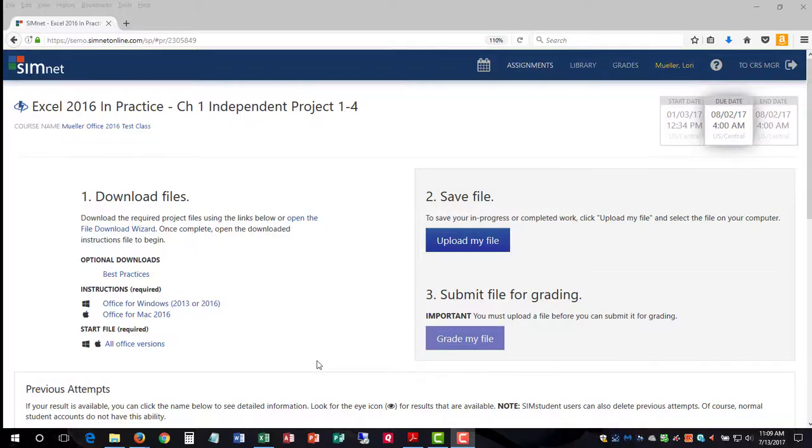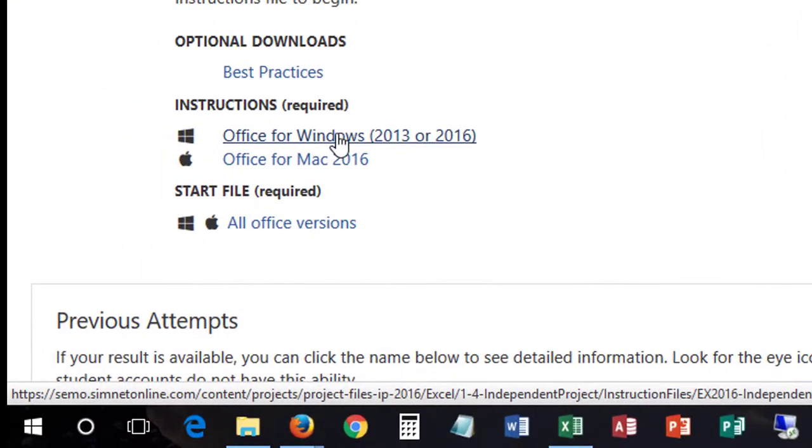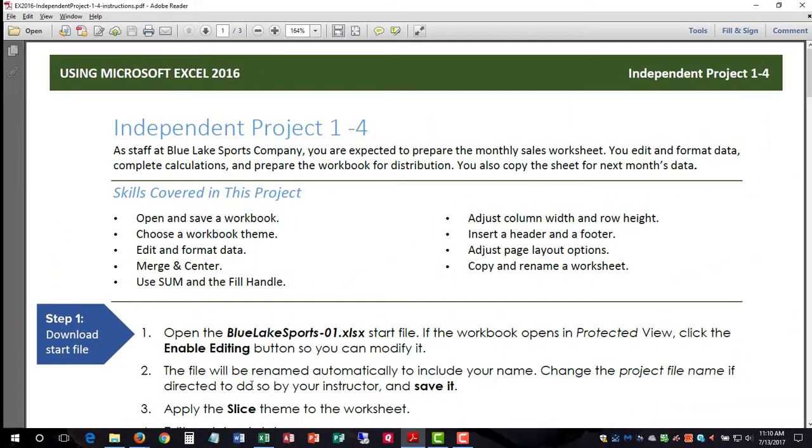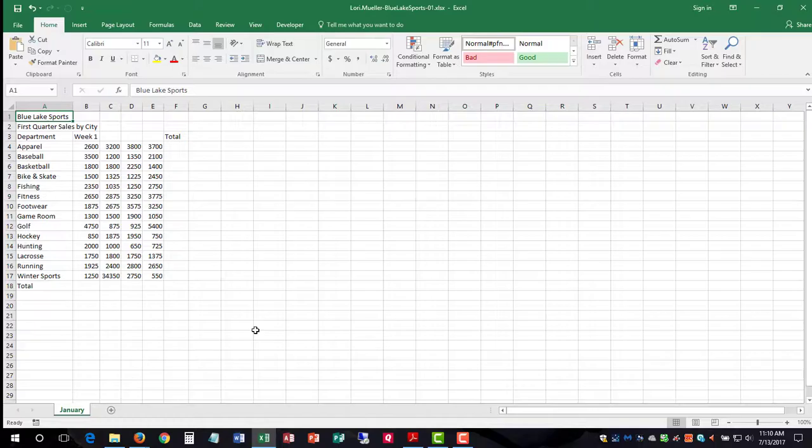Let's take a look at Excel, Chapter 1, Independent Project 1-4. This is your start screen. As always, you'll need to download your instructions and your start file. Your instructions look sort of like this, and your start file looks like this.